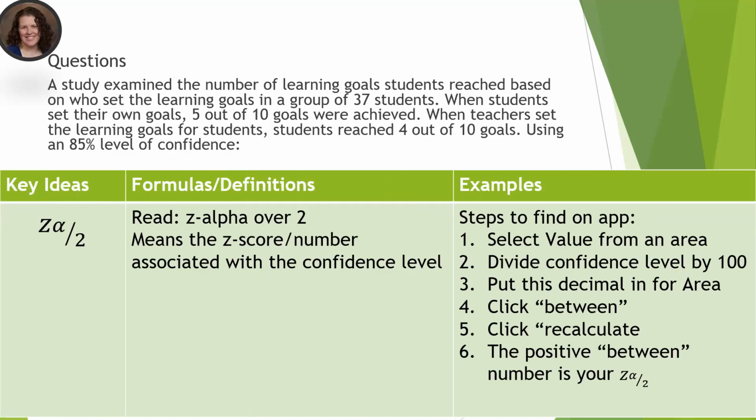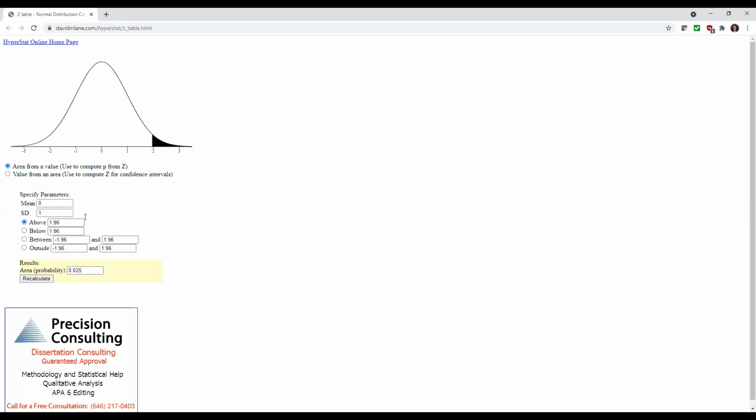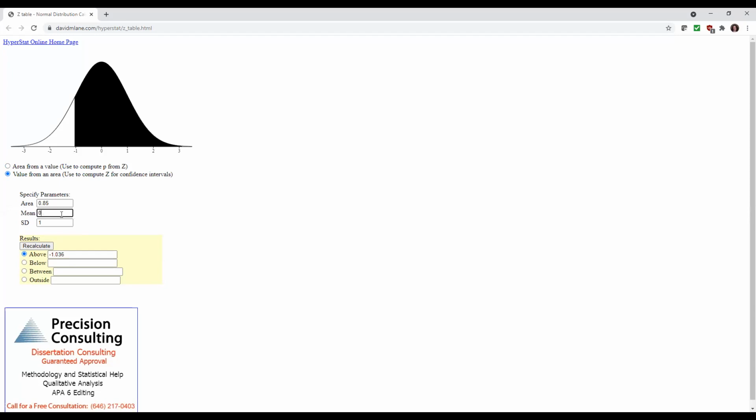So we're going to use the app. Here are the steps to find what our Z alpha over 2 is. I'm going to pull up the app and show you how to find the Z alpha over 2 that goes with an 85% level of confidence. So here's our app. We're going to click on between, and we want value from an area. We want our area to be 0.85, so you take your 85 and divide it by 100. We're going to keep the mean as 0, the standard deviation is 1, and we want the area between. So we've got 85% in the middle, and it's telling us that if you have a Z-score of negative 1.44 and positive 1.44, the area between is 85%. We want this positive value. They're always going to be symmetrical because that's what a confidence interval is. It's symmetrical. So let's go back to our problem.